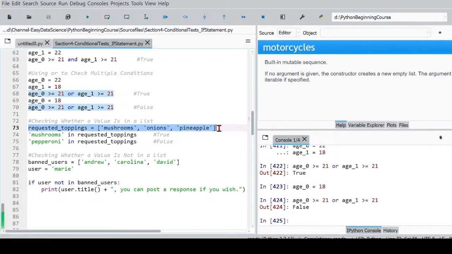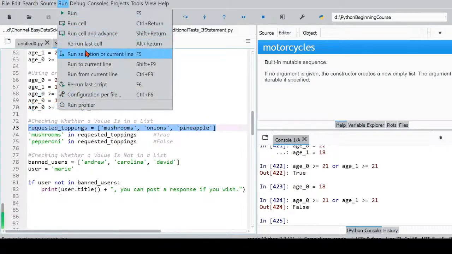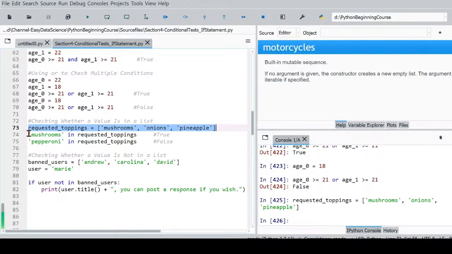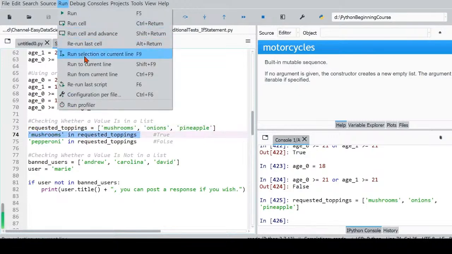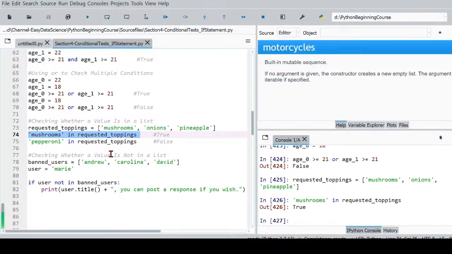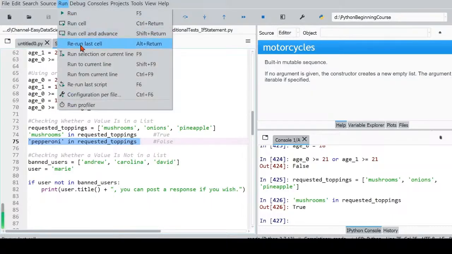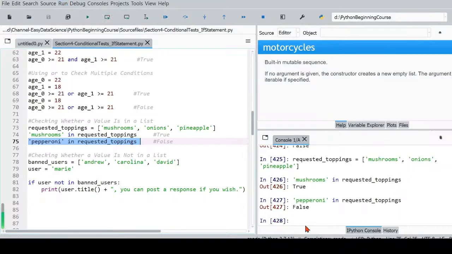The requested toppings is a list in the pizzeria code. Then we run the conditional test. Mushroom in requested toppings, we get the true result. If we run pepperoni in requested toppings, the result is false.